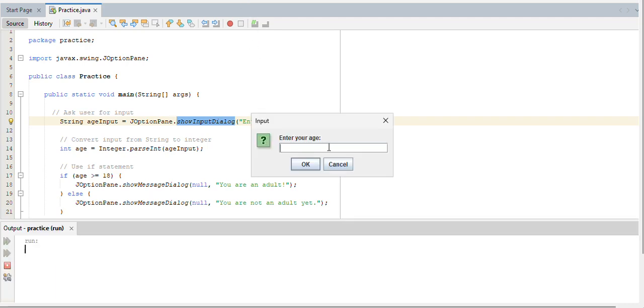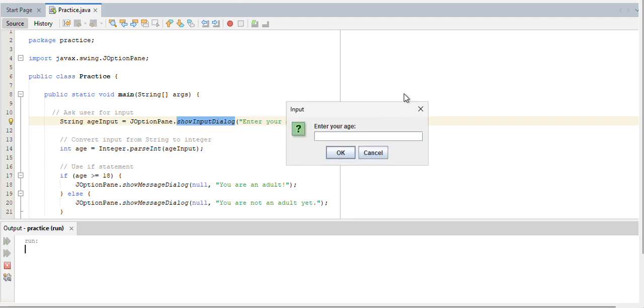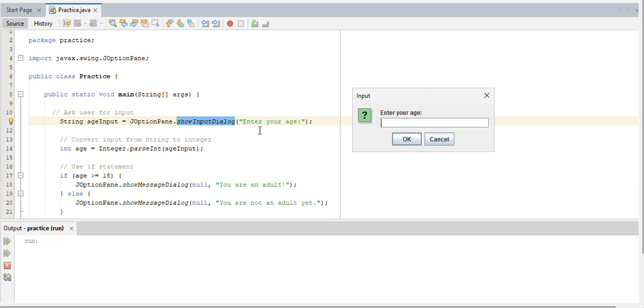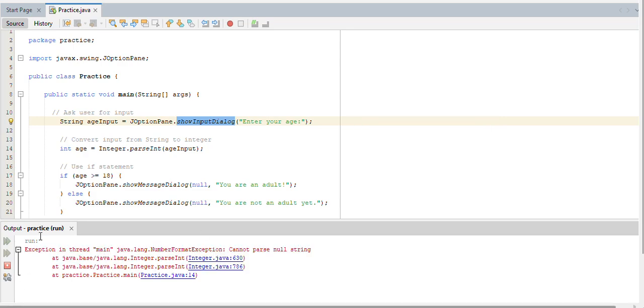You see, enter your age. This is not only being displayed, but it comes with a text field that a user can interact with. So when we say showInputDialog, this is what we mean. Let's just cancel this.